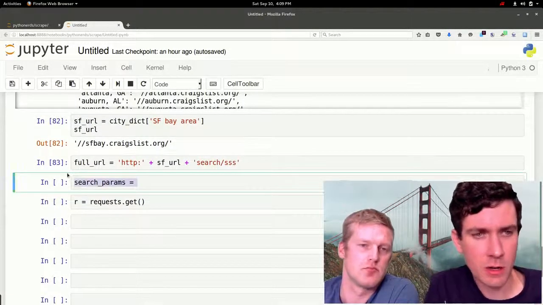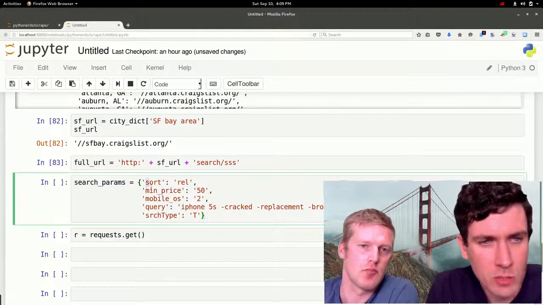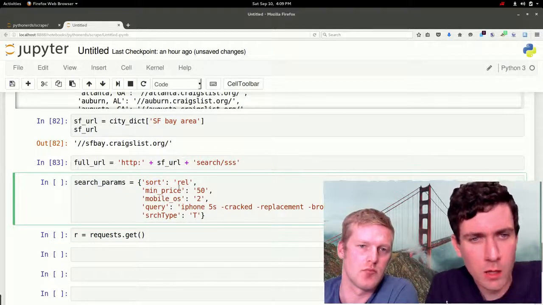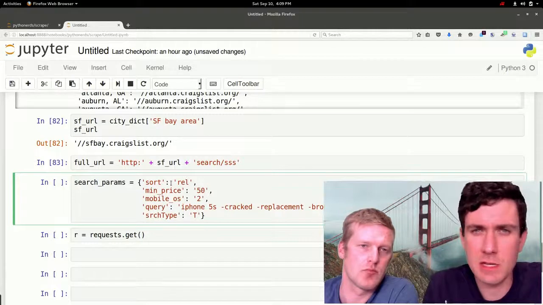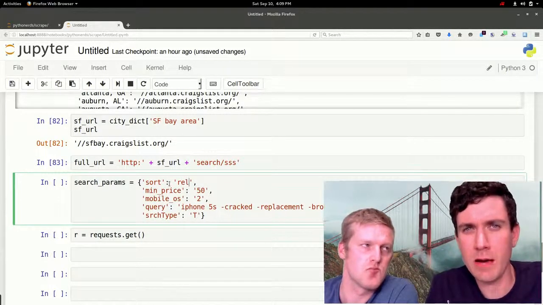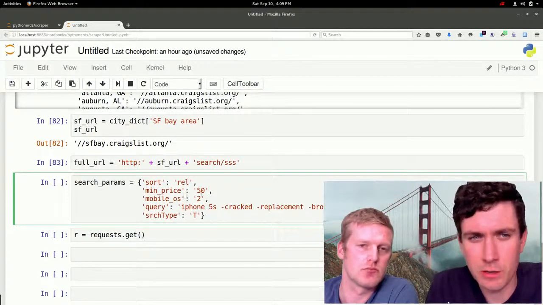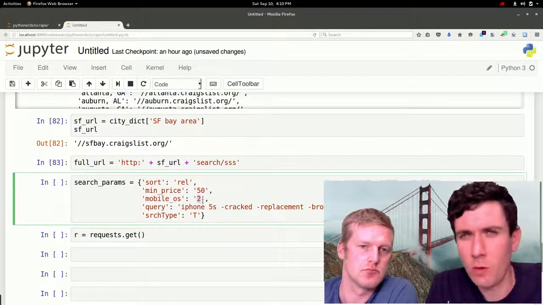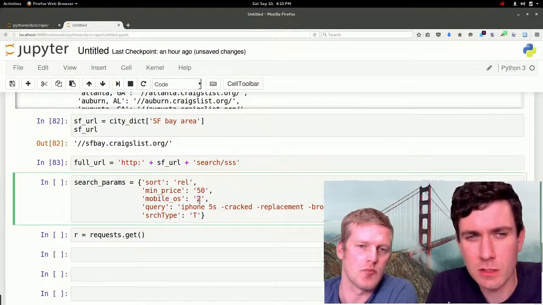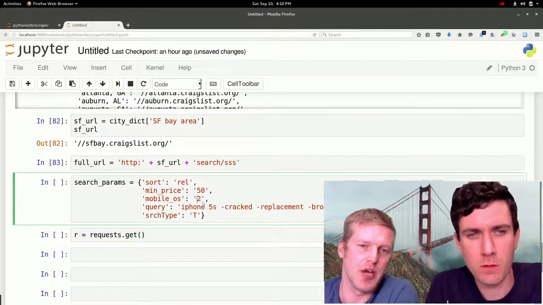But essentially, the sort rel key value pair means that your results are going to be sorted by how relevant they are to your search query. The minimum price means that it's only going to return results that are higher than this number you provide. Mobile OS, they have a code for iOS, and it's just a list, and number 2 happens to be for iOS.